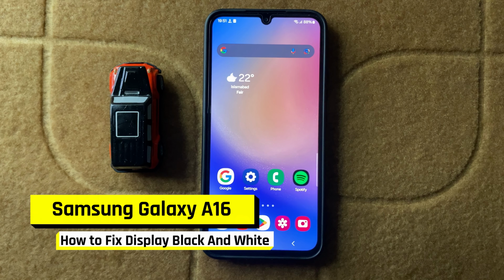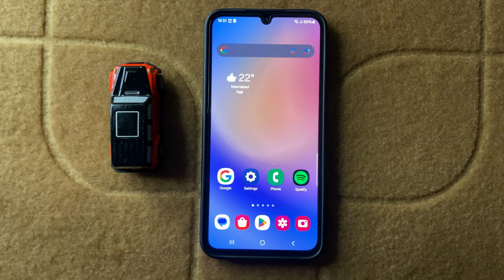How to fix Samsung A16 display black and white. So let's start the video.